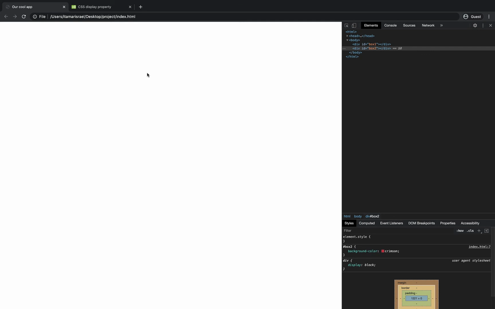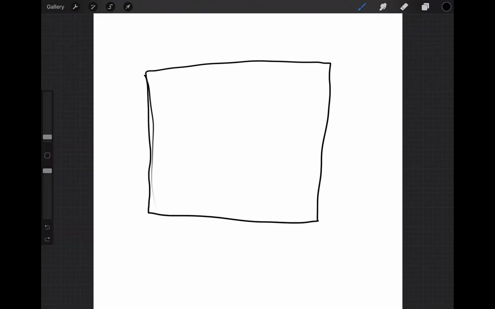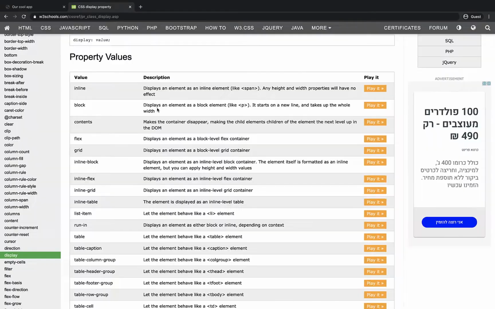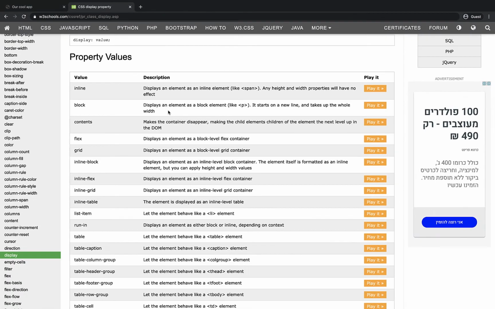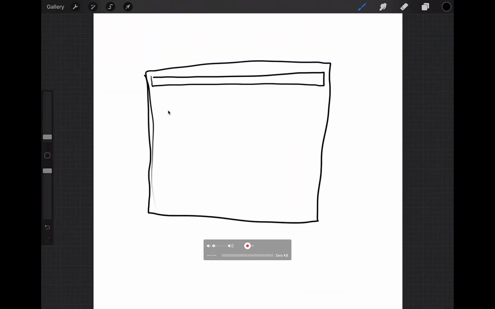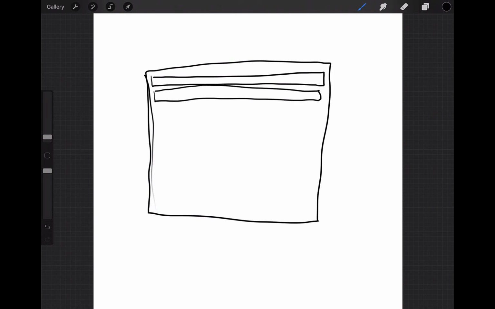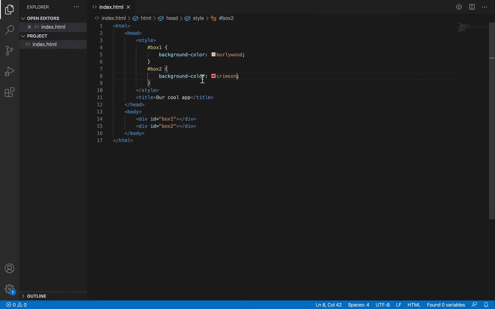What happens if we give them both height? If I give the first div some height and it takes up the whole width automatically, it's just going to be here. Now, if I give the second div some height, since it's a block element, and remember we said a block element displays an element as a block, it starts on a new line and takes up the whole width. Well, the second one is going to start on a new line and take the entire width as well. So let's just give them heights and see how they behave.